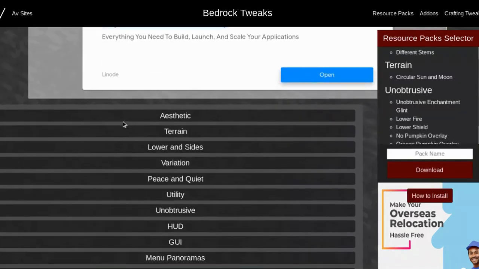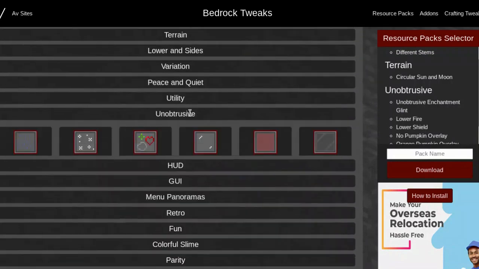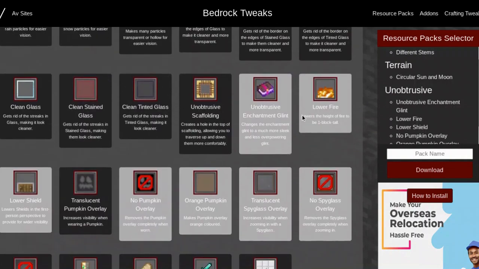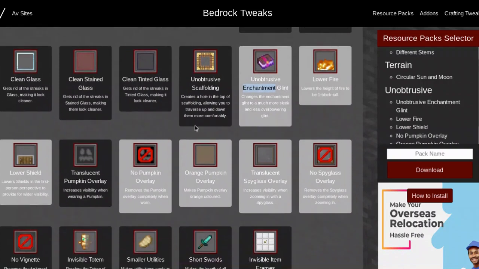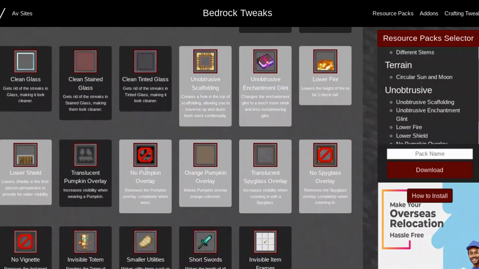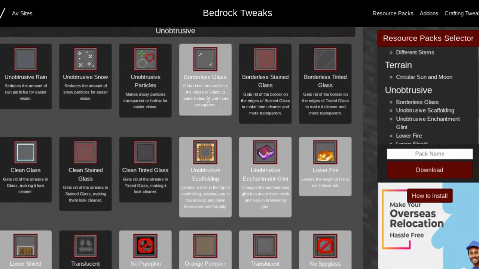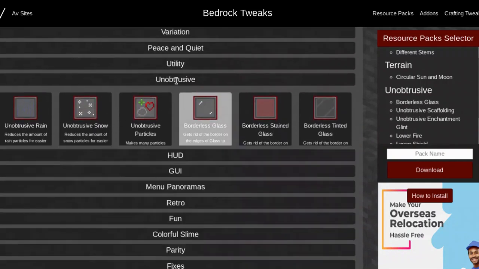The website's name is bedrocktweaks.net, and it can do tons of things, not only lowering the fire, but you can make the enchantment glint lesser. You could add a hole in the top of scaffolding. You could remove the pumpkin overlay. You could even remove the borders of glass. That's only the unobtrusive tab.